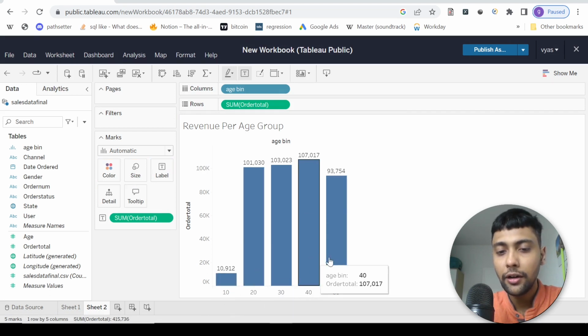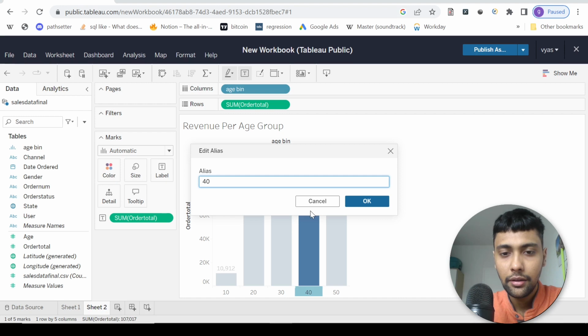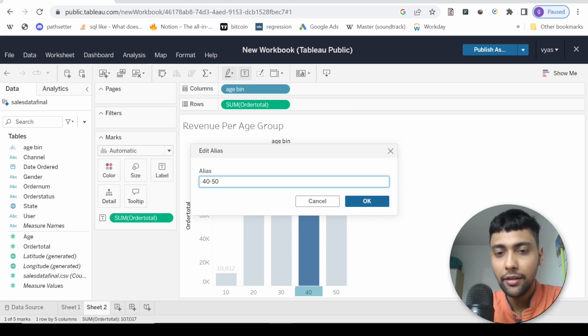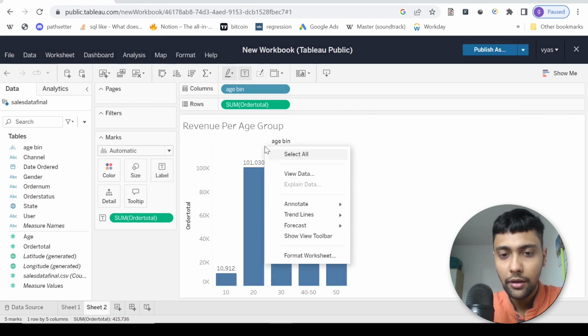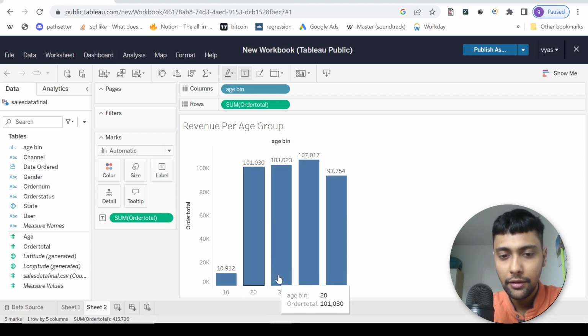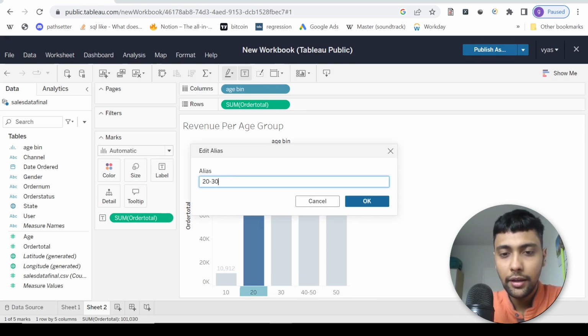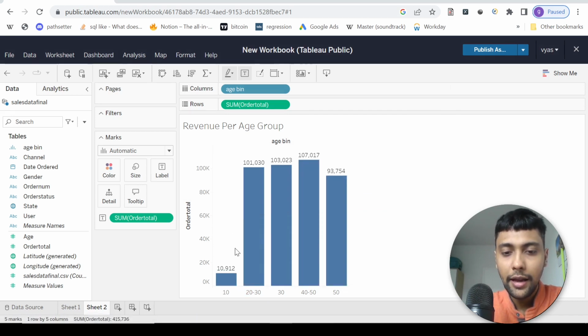Now, if you want to give these alternate names like ranges, come down here somewhere and do a right click and click on edit alias. This is 40. Let's say you want to make it 40 to 50. You can do that, just showing you an example. So it will automatically change. Or we could select the whole graph and still have an option to edit the alias. Just do a right click, edit alias, and this is 20 to 30. You can do this, just showing you how it can be done. And then this is there.